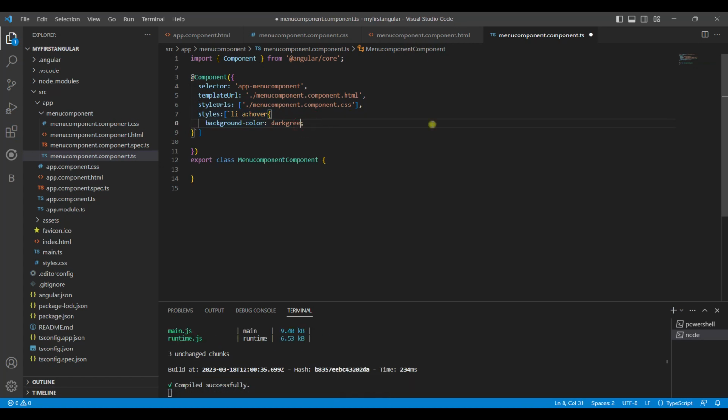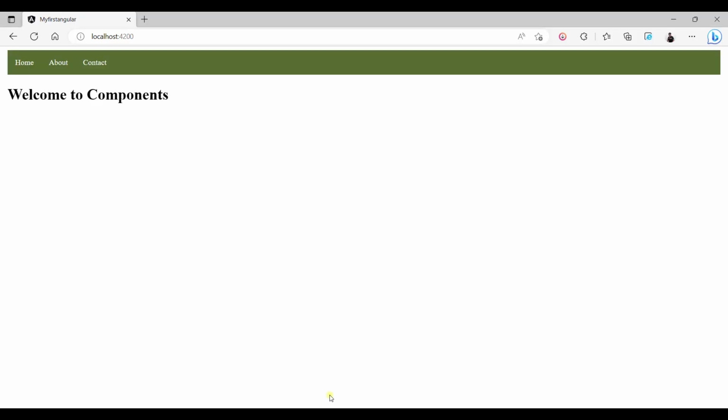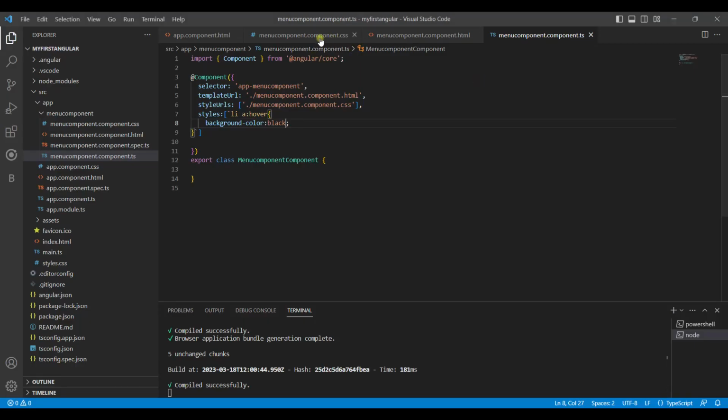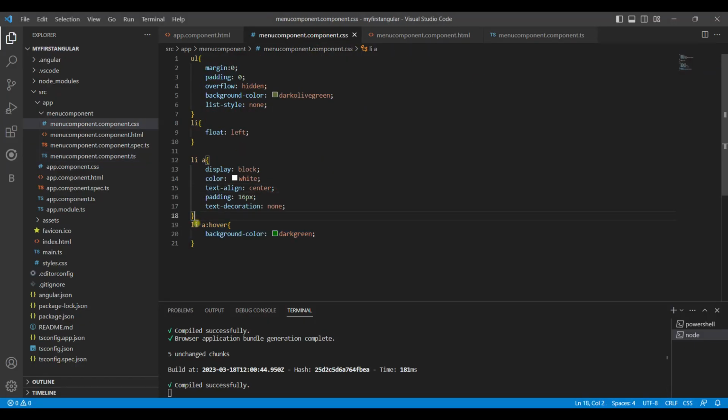We change the color from dark green to, I give it as black. I just save it, and now you can observe over here that when you roll over it, the color changes to black instead of what we specified inside your external style sheet. So it is pretty straightforward. It works the same as your normal HTML used to work.